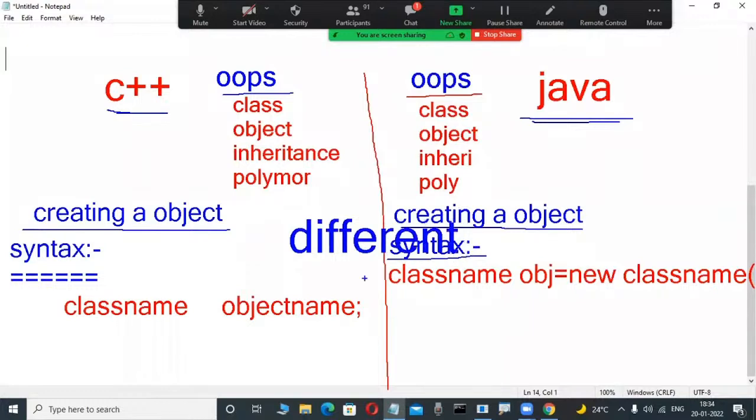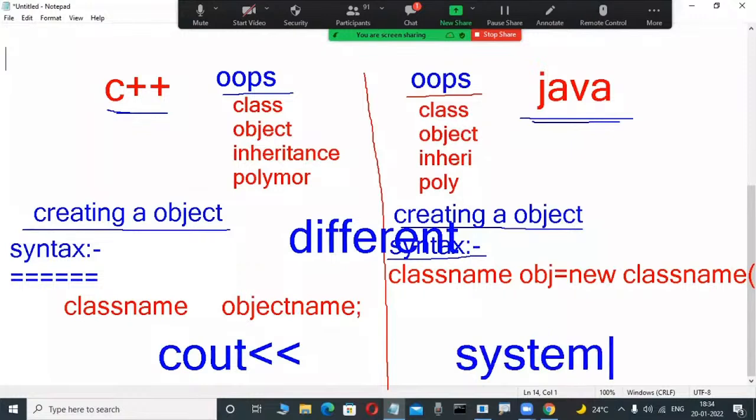And functions are also totally different. Suppose in C++ I want to display output, cout is a function for streaming output. And in Java, what is the function? System.out.println is there, right? That's why they are syntactically different.